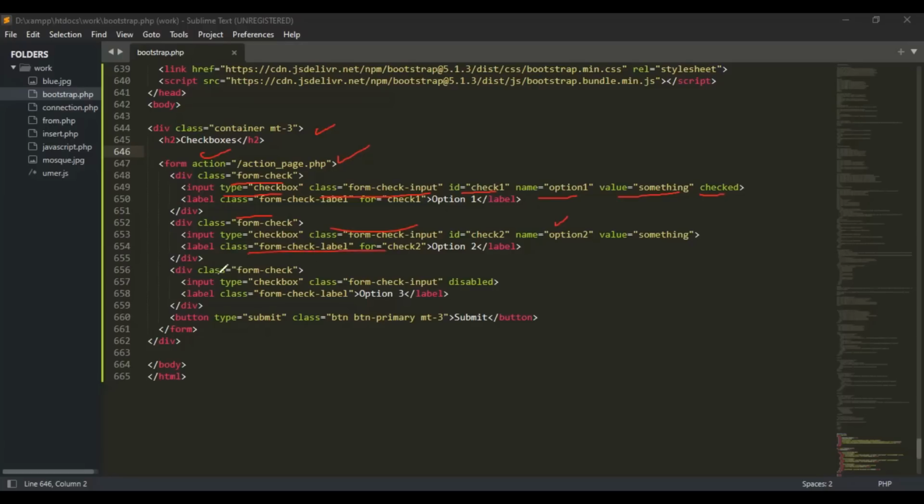Then for the third one, I created the class and I just marked it as disabled. Disabled means that nobody can select this checkbox, this option, I mean to say. And in the last I created a submit button, and I said that the button must have a blue color, and I assigned a value to it as well. So I'm just moving to the browser and let's see what will happen.